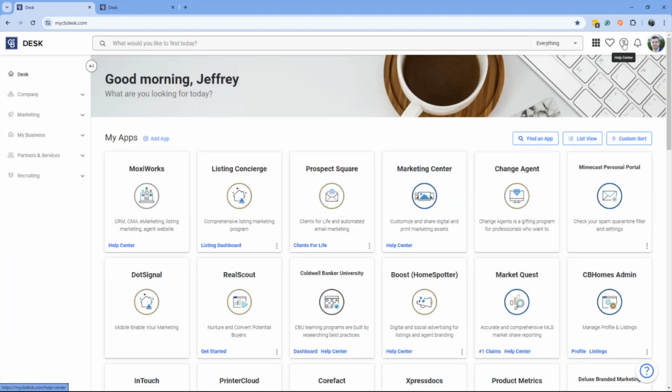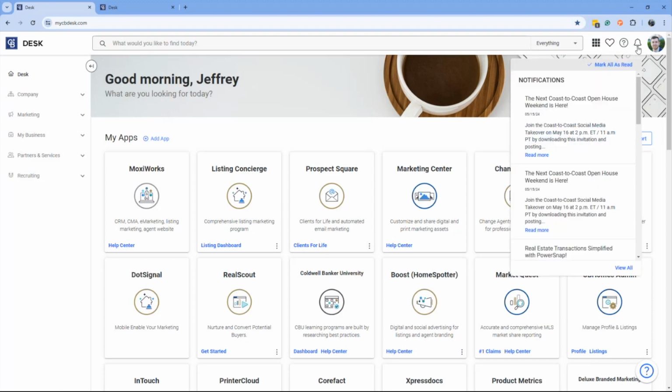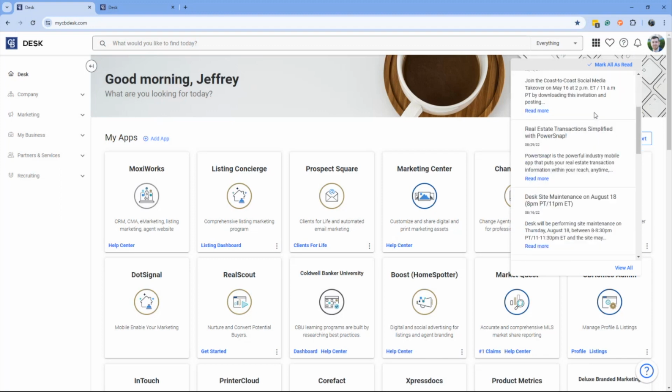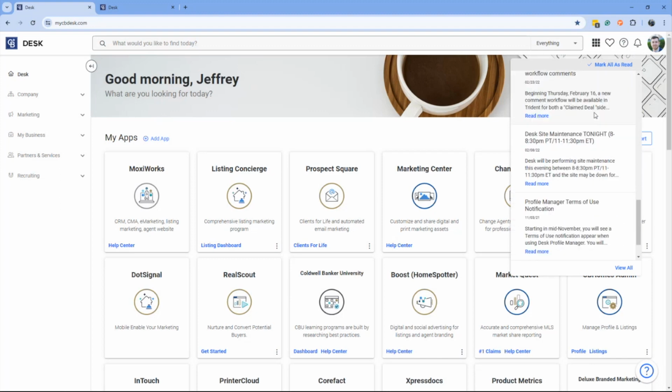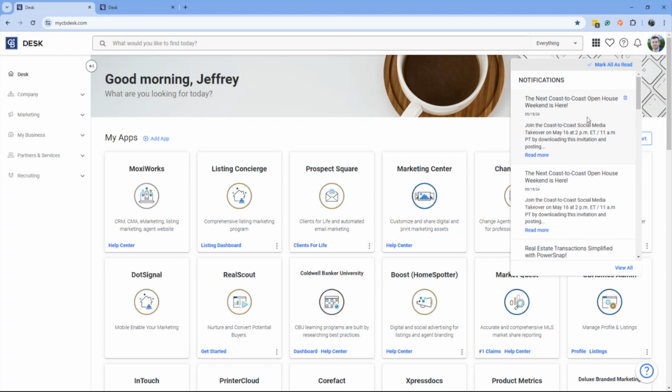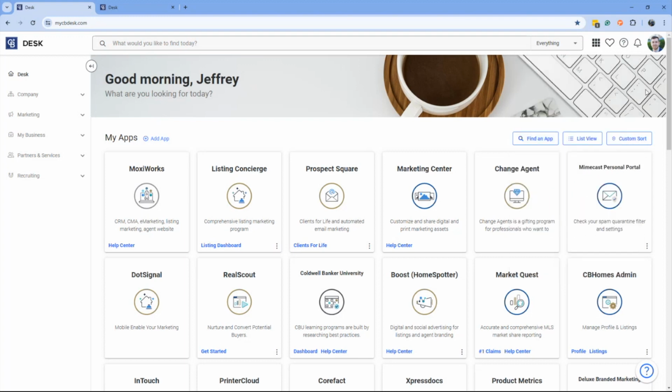The next very important icon will allow me to access the Help Center, and this is the Help Center for all of the different applications, and it will allow me to access additional training resources, FAQs, etc. The bell icon represents company notifications, and this is a way to help me keep track of what is going on in terms of Desk and company notifications.